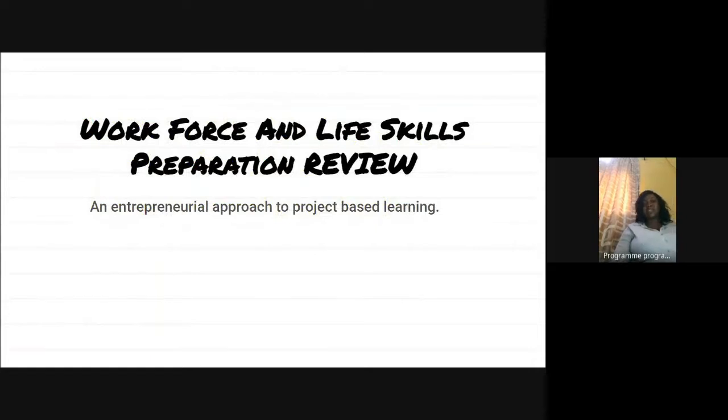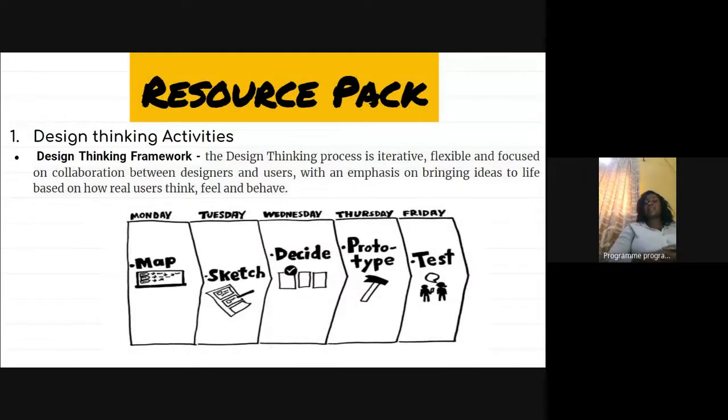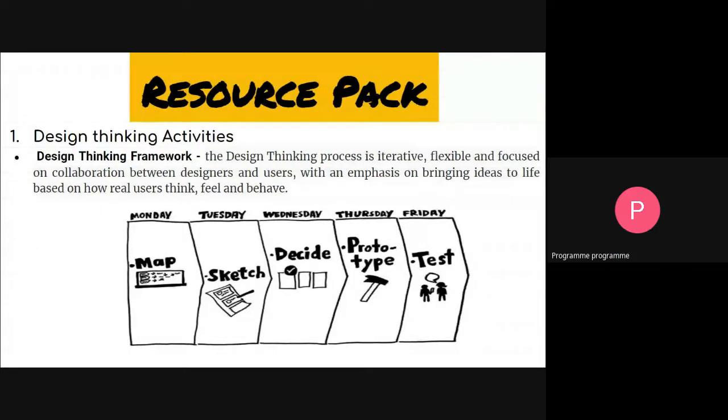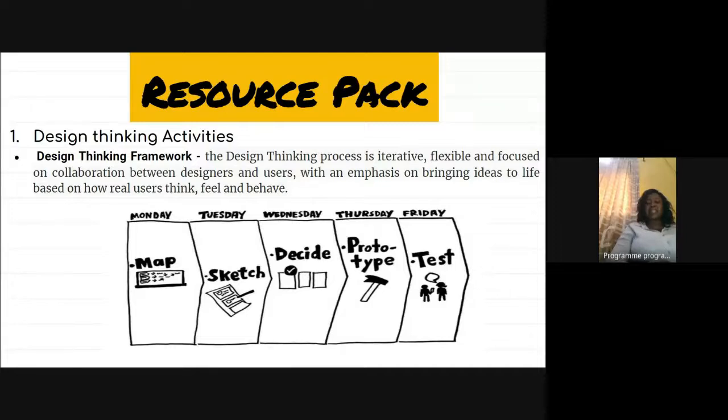Now, without wasting any more time, I'll go straight to the life skills and workforce review, just so we get a better view of that resource pack. Now, we talked about design thinking, and we said design thinking is designing tomorrow's solution. Right? So it has a process. Basic is you have to follow the process to get the right result. So first of all, you ideate. So we're going to just do a real life practical example.